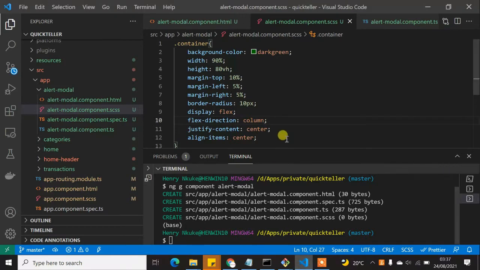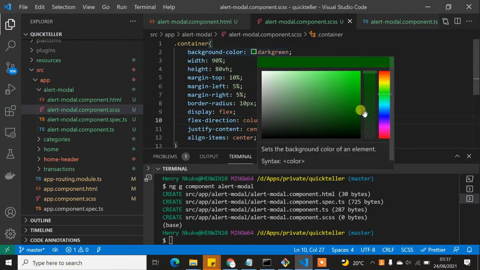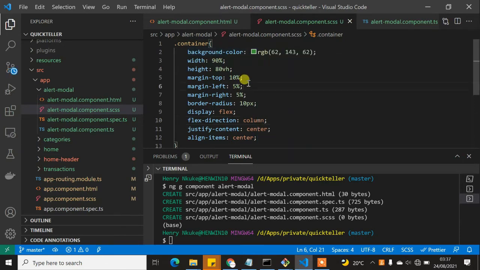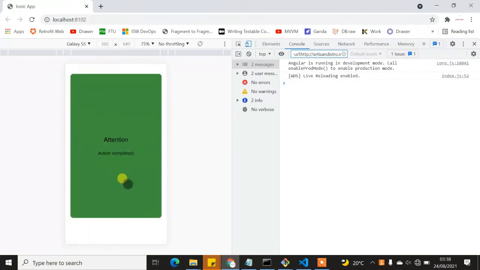Now let me adjust the color. We can just do it from here so it doesn't look that very sharp. Sorry about that. So let's go with that.